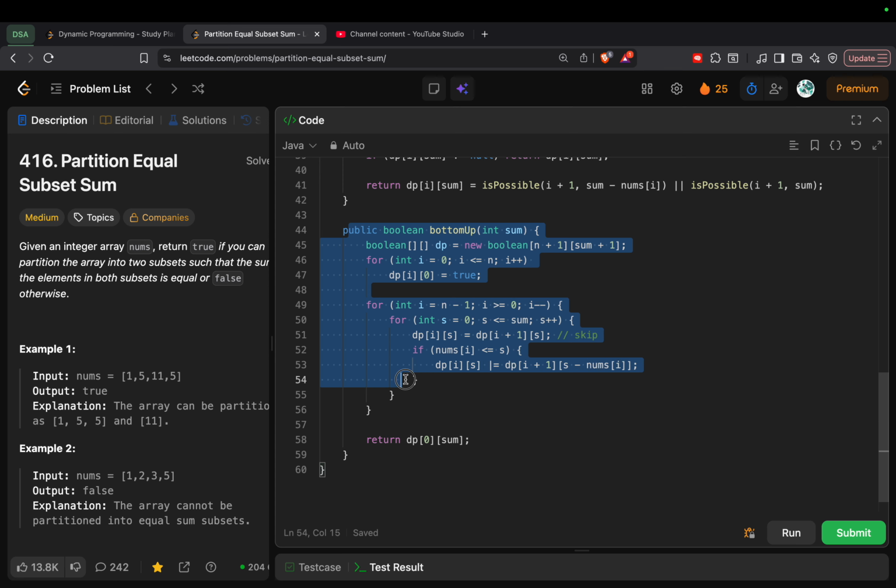If you analyze the time complexity over here, it is order of n into sum, and the space complexity is also order of n into sum, which is the same. This can further be reduced in terms of space complexity. I will give you that as homework. If you're following my DP series, you should be able to convert this solution into order of sum instead of order of n times sum.